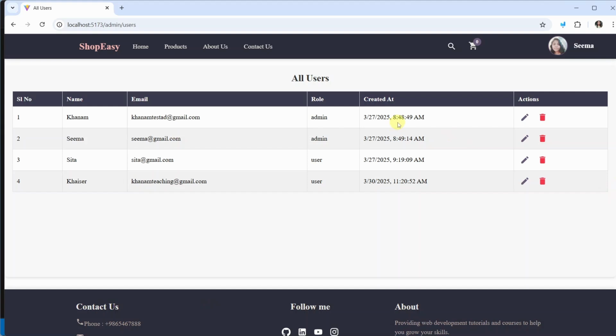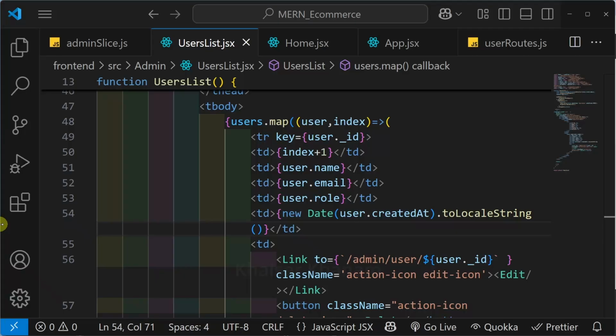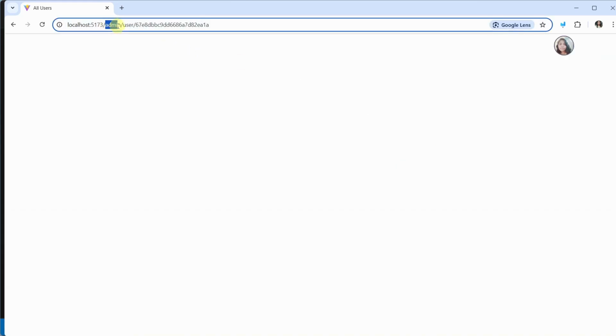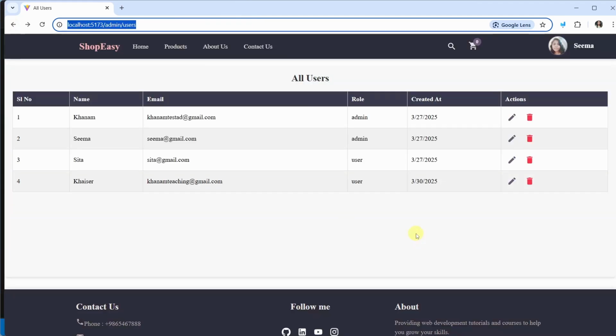Now save this, come here. I am having both date and timings, but I only want to display the date. So here I will pass toLocaleDateString. Save this, come here. Now only the date will be displayed. Now if I click on this edit button, I will be redirected to this route where I will have admin slash user, and whatever ID we are having for the user, that ID will be displayed. So in this way, we will dispatch the fetch all users action, and all the user data we are going to display inside this form.